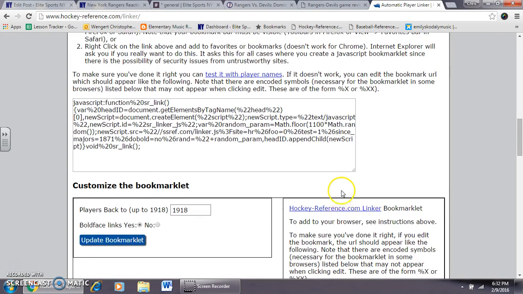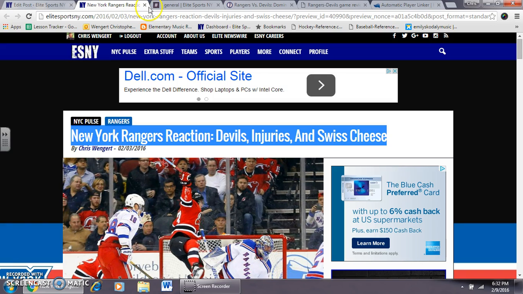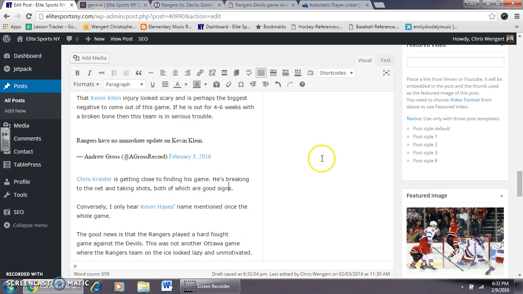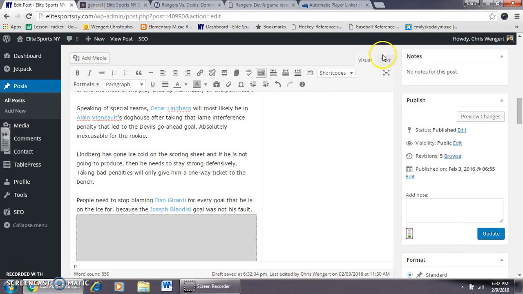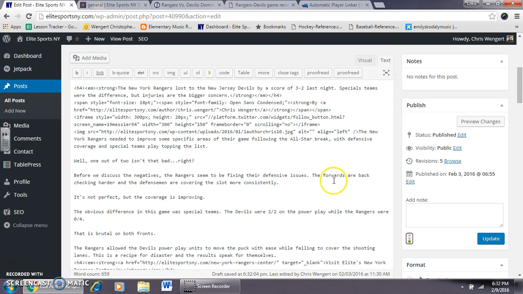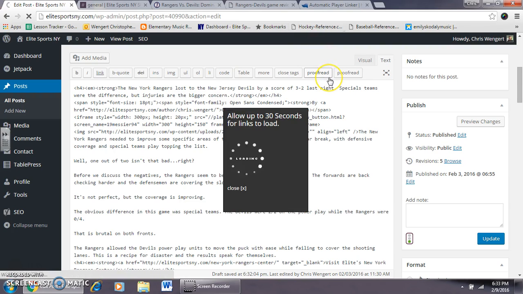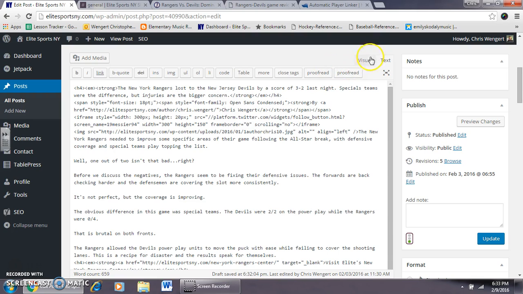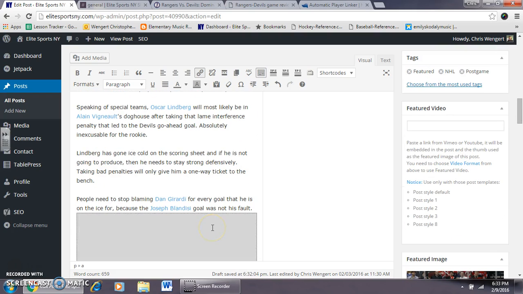If you have something other than that, you can read the descriptions right here, and it'll tell you what to do. But the great part is once I have my linker all set, let's say I'm done writing my article, my pictures are in, everything looks good. You click over to the text side, and it's as easy as clicking the hockey reference tab. You'll see this allow up to 30 seconds. It never takes 30 seconds. And then all your players and team names will be linked. And it's just that easy.